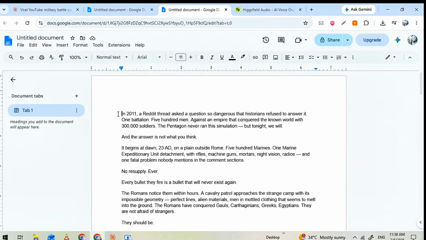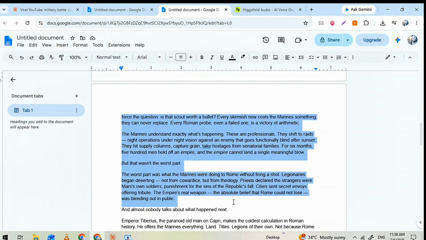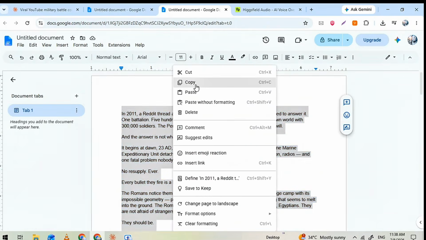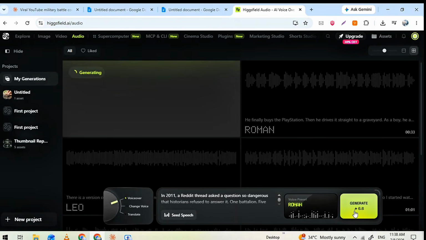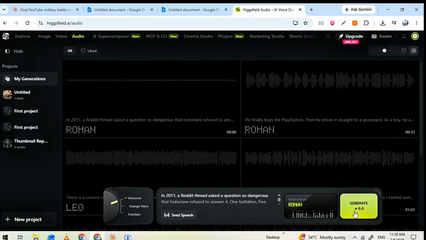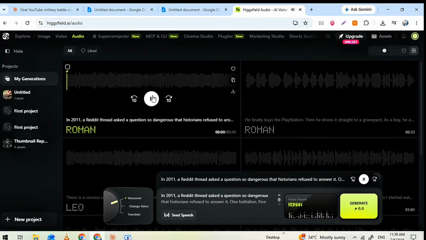Once you've got a voice selected, go grab that script you saved earlier in Google Docs. Copy the whole thing, come back to Higgsfield, paste it straight into the voice box, and hit generate. In seconds, your entire script comes back as narration. One clean voiceover start to finish in the exact voice you picked. Download it. Done. Images done. Video clips done. Voiceover done.